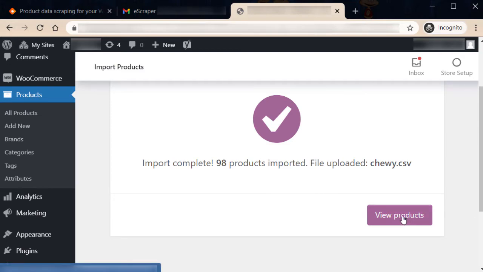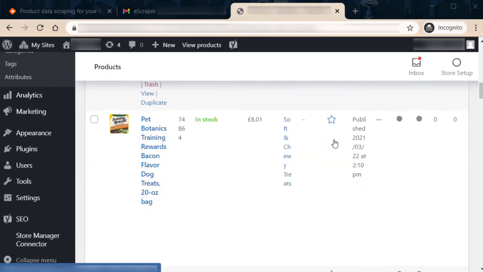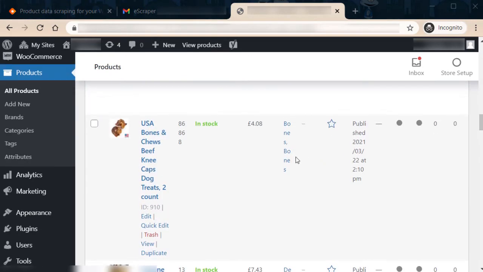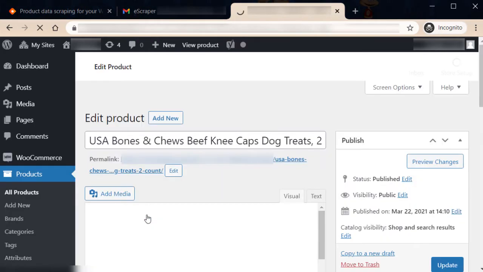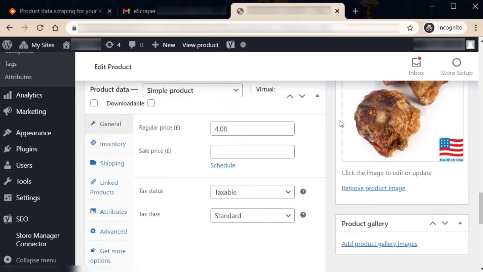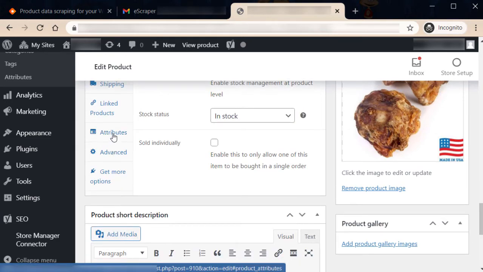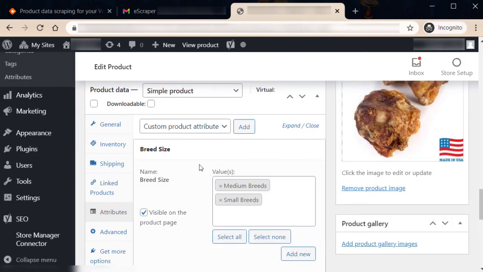Now let's check the products. We can see all of them here. Also, when we go to the product edit, we will see all data there, including name, description, price, inventory, custom product attributes, and other data.